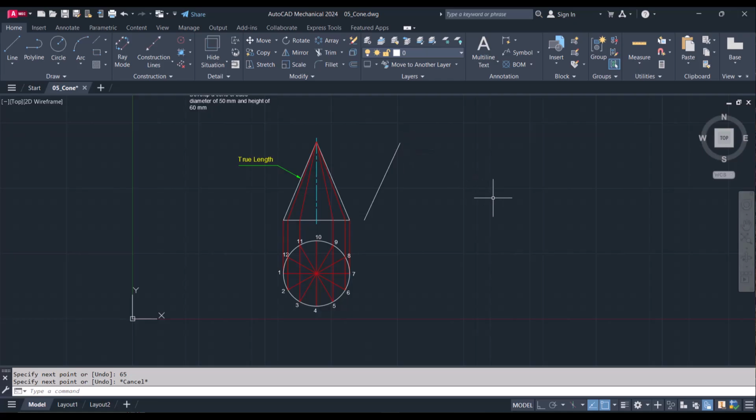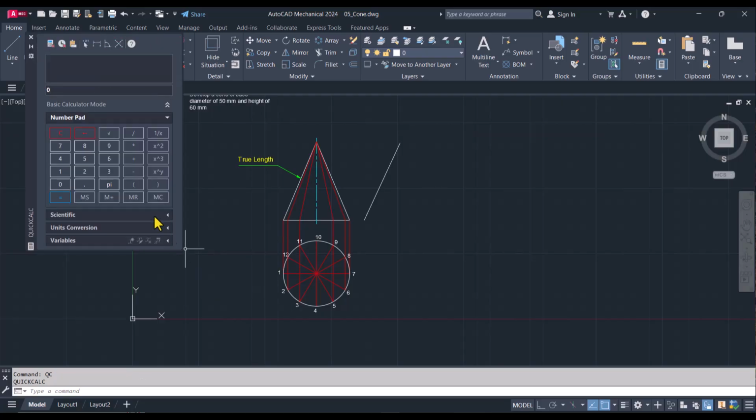So to calculate the included angle in this case, that is going to be R divided by S, where R is the radius of the circular base and S is the true length. So QC will bring up the calculator, and I can calculate that. So R is 25.